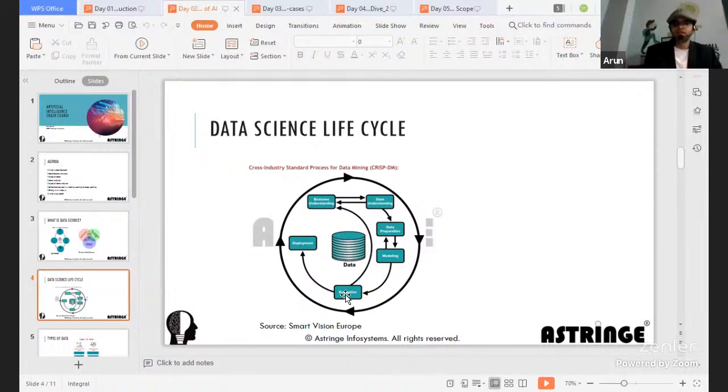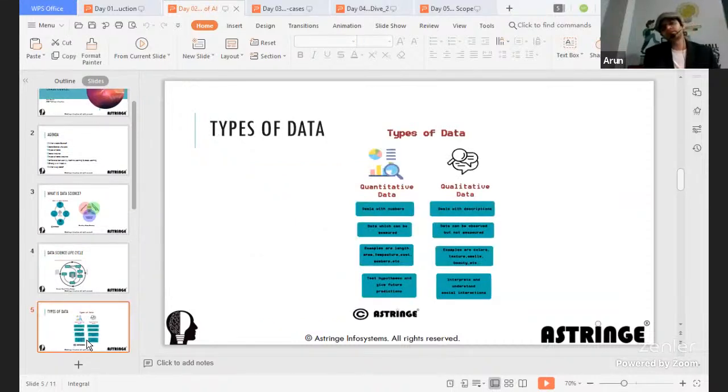Now we have learned about the data science lifecycle, but have we learned about the data? No, correct? So first we need to understand the data, which is crucial in any data science project. If we do not know whether the data we have selected is right or not, then it's not going to be useful.